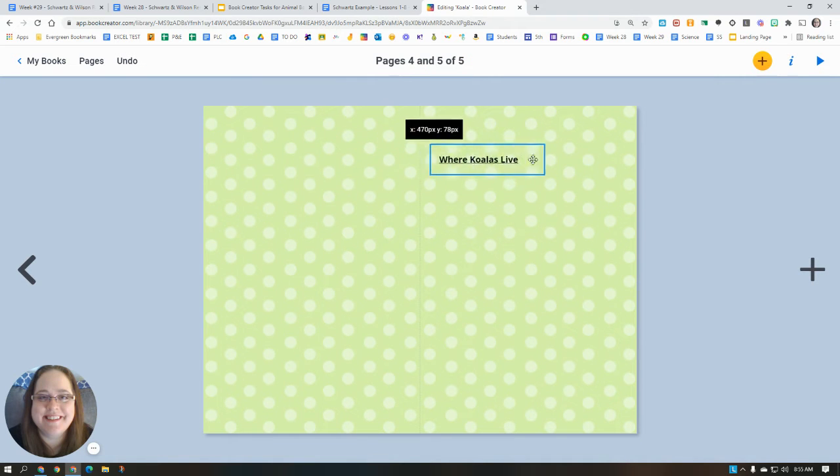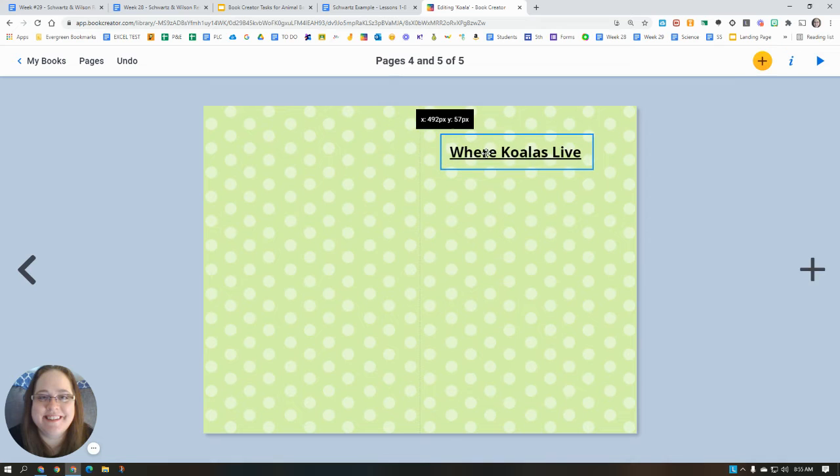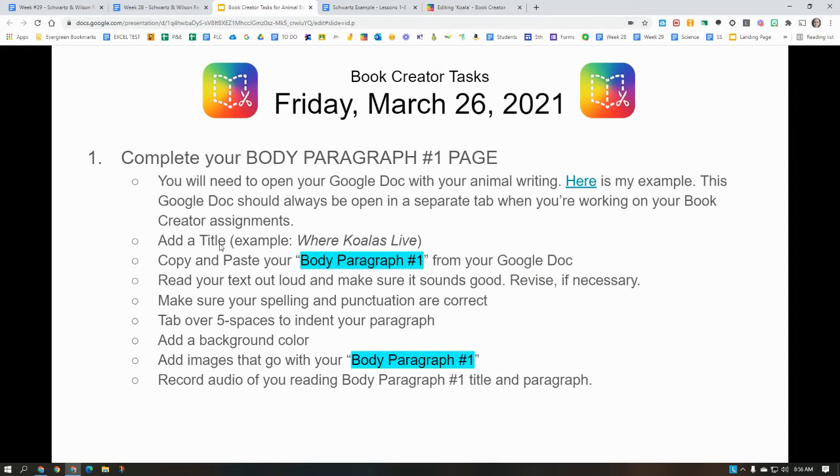And I like to keep my text on the right-hand side of the book. You choose what you like, but that's kind of my style. And I think this is way too small for a title. On the other pages, I've been using a 30 font size for my titles. So I'm going to come over here to the I button, and I'm going to change this to 30. And then I'll stretch it out so it's kind of one line, and then I'll center it. All right, I've got my title in. Let's see what task is next.